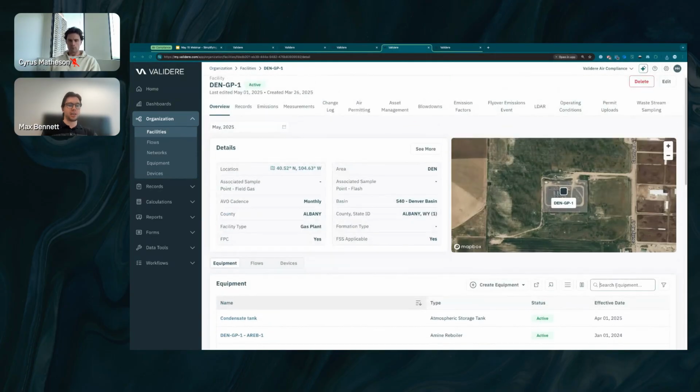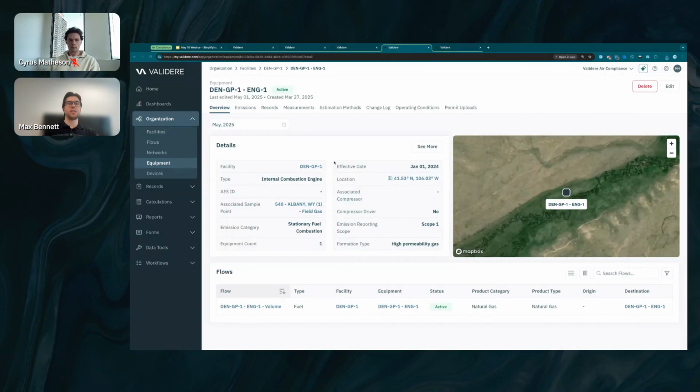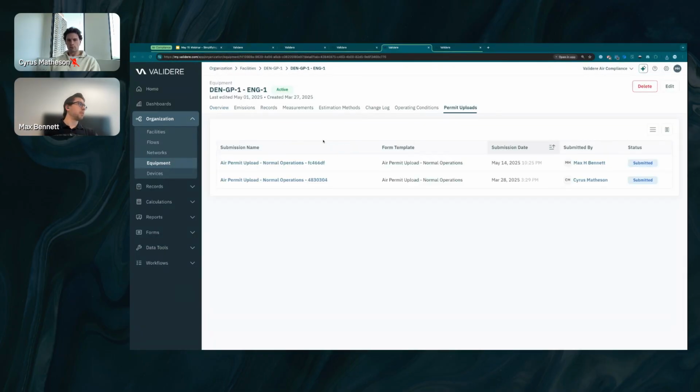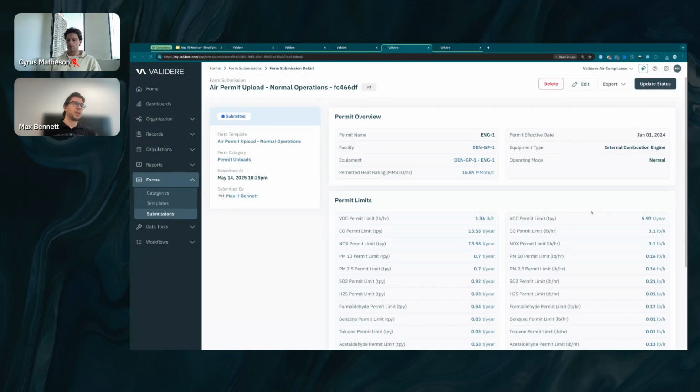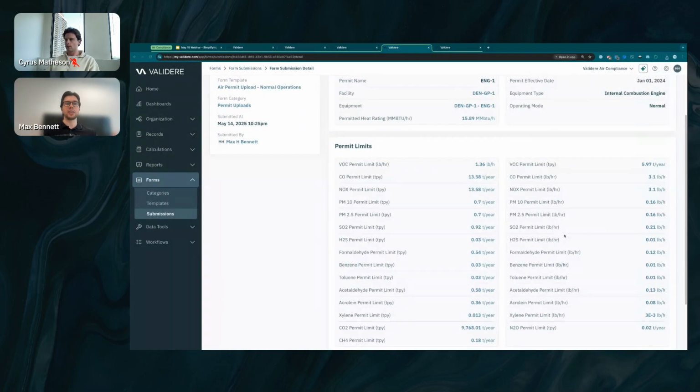So if I click into a specific asset on which we've submitted these permit limits and emission factors, under the permit uploads tab, we can actually see a log of all of the permit limits and emission factors that have been uploaded and associated with this equipment. We can click into them and we can get all the information around these permit limits to make it as easy and traceable as possible to upload this information into Validere and then track it at an equipment by equipment basis.